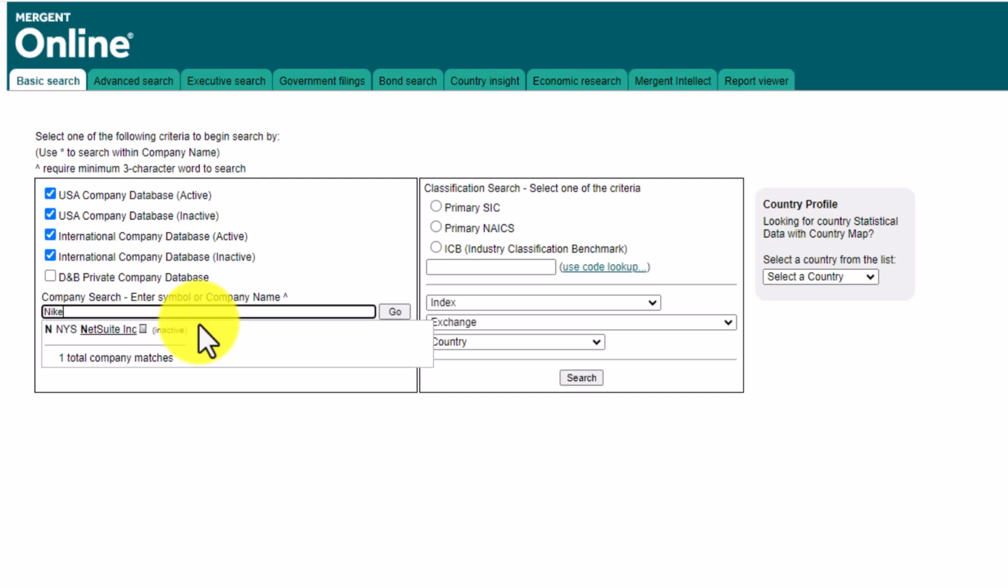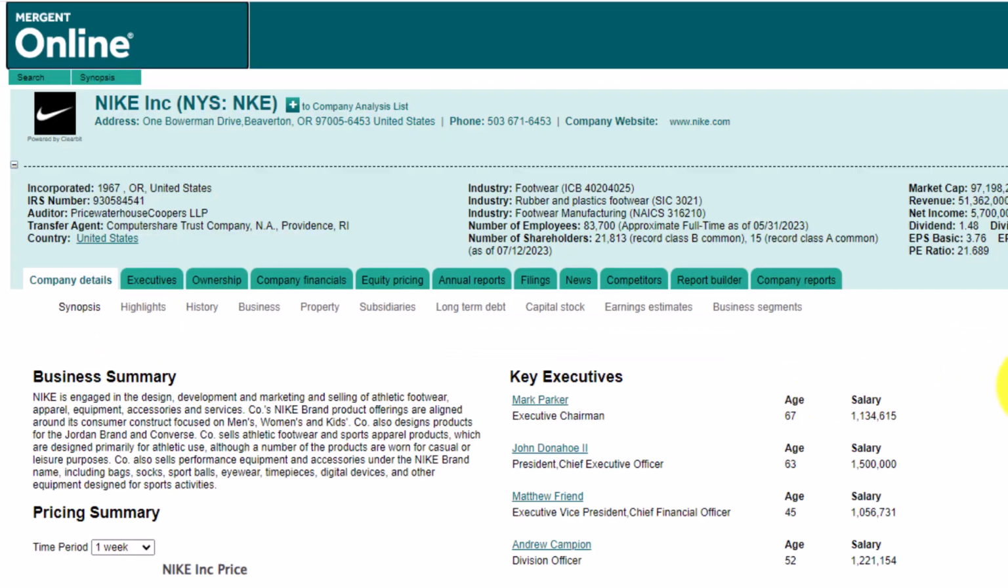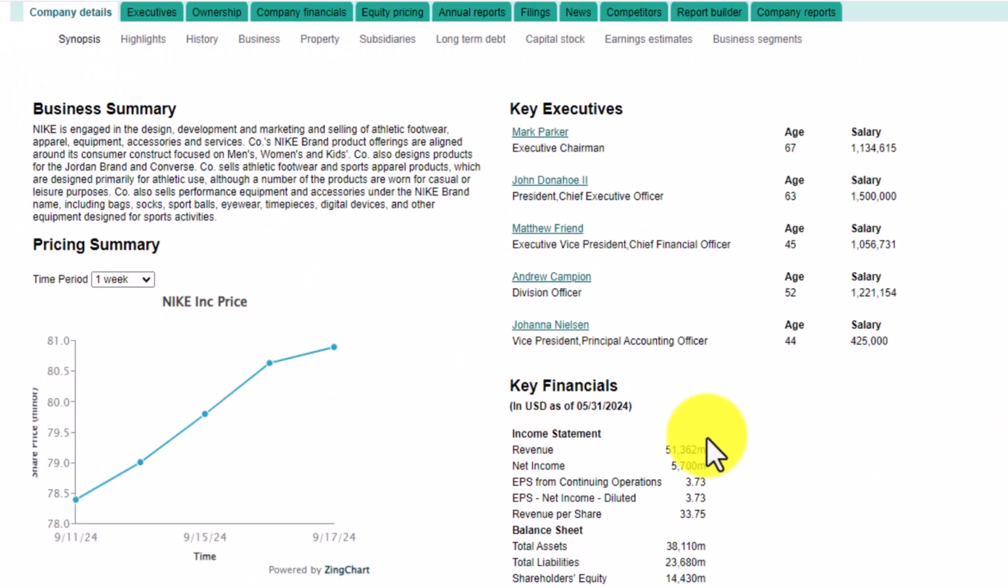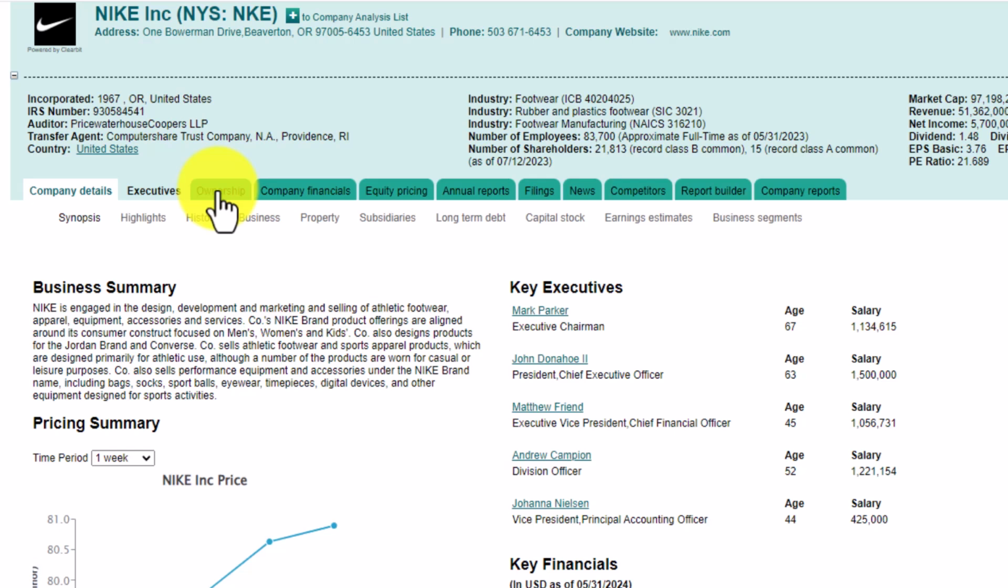So sticking with our example, I'm going to type in Nike and click on Nike Inc. This page gives me a lot of information. I can see key financials here. I can click all of these different tabs to view company financials, annual reports, filings, competitor information, company reports, and so on. This database will be very helpful to you if you are comparing company information.